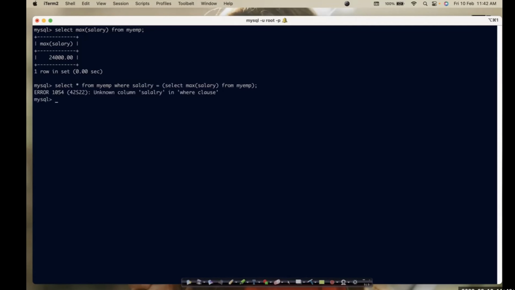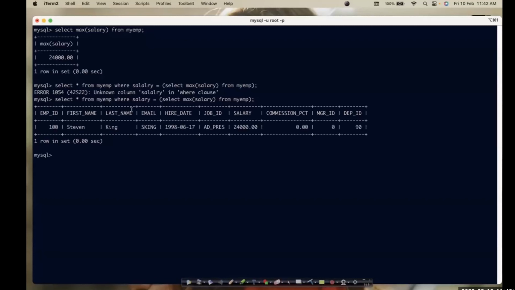Ma'am, salary spelling. Right? So Stephen King is the person who's getting the highest salary.